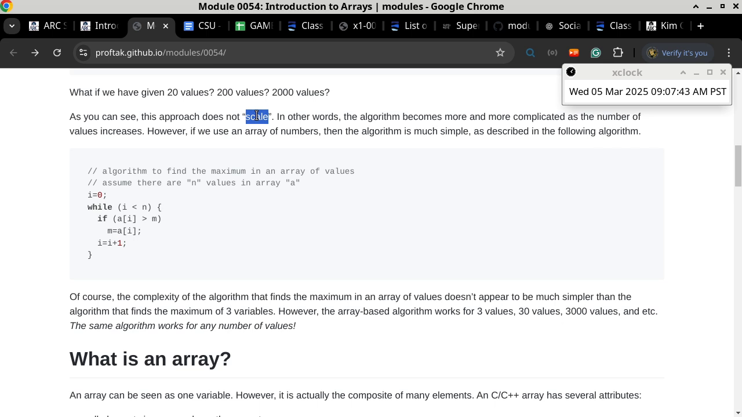Can anyone tell me what that term means? When I say scaling up, what? Okay, that's not a bad explanation. Anyone else want to? Yep, go ahead. Not exactly.